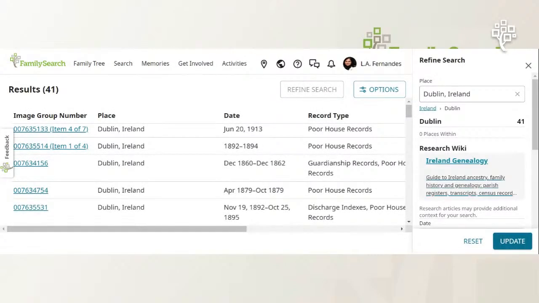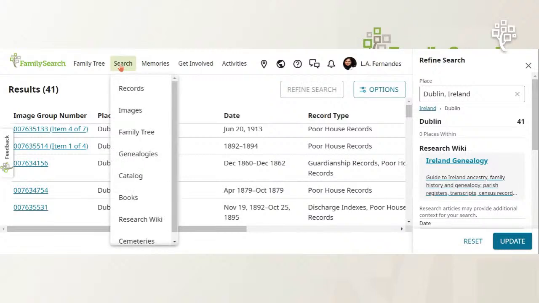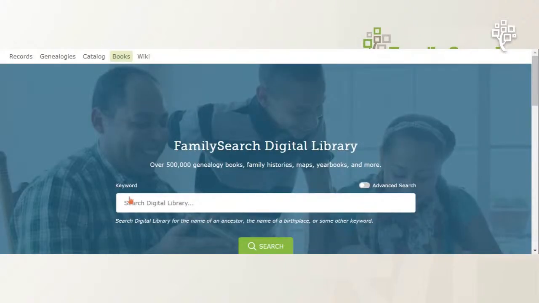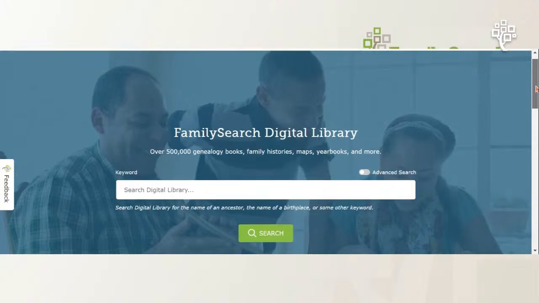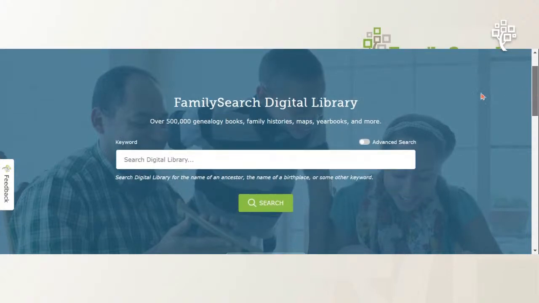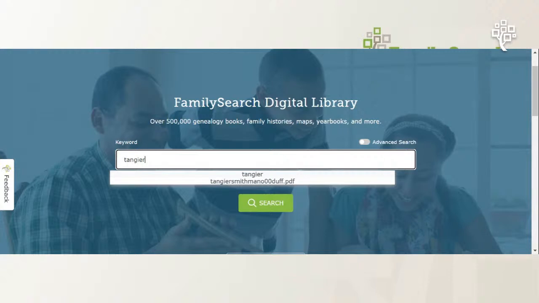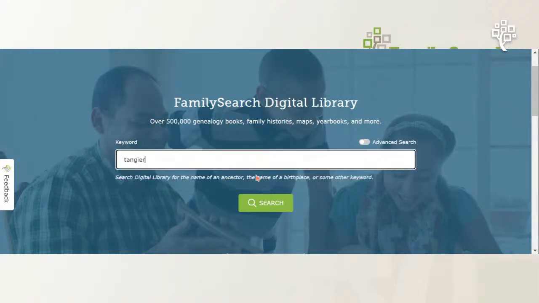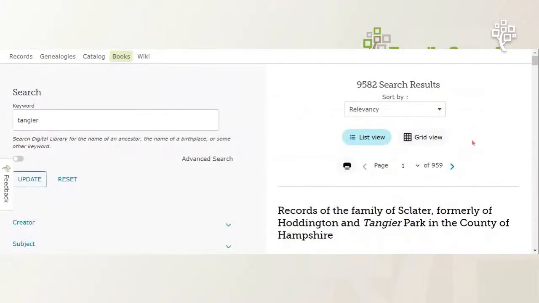Let's see now. Now let's go to books. Go back to the search and use books. So I really like this feature because it helped me find something that I was looking for a long time. Let me show you. So I'm going to put here a word, and it's going to give me some options. I'm going to choose the word Tangier. So this is the book that I need to find, with records that are very old.